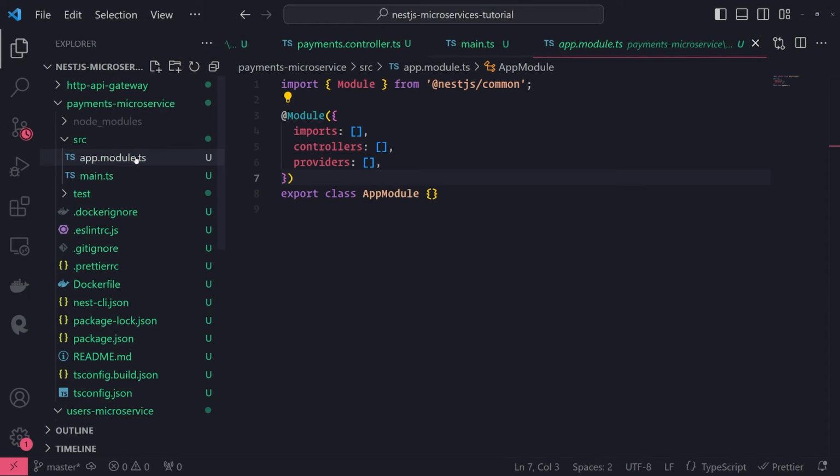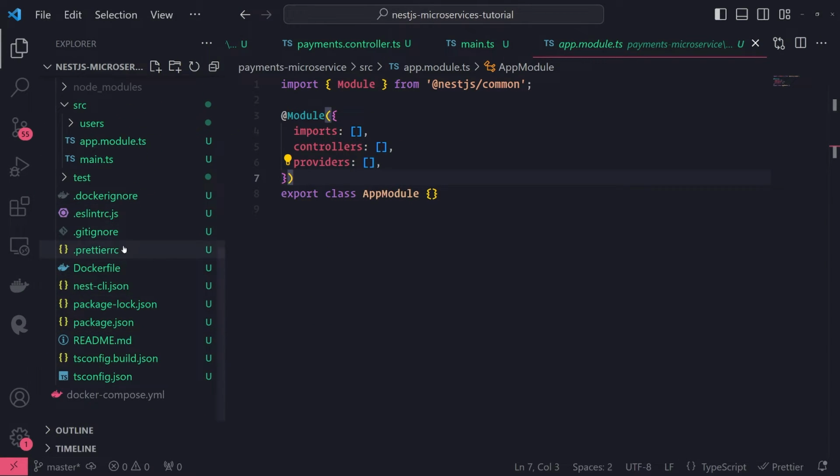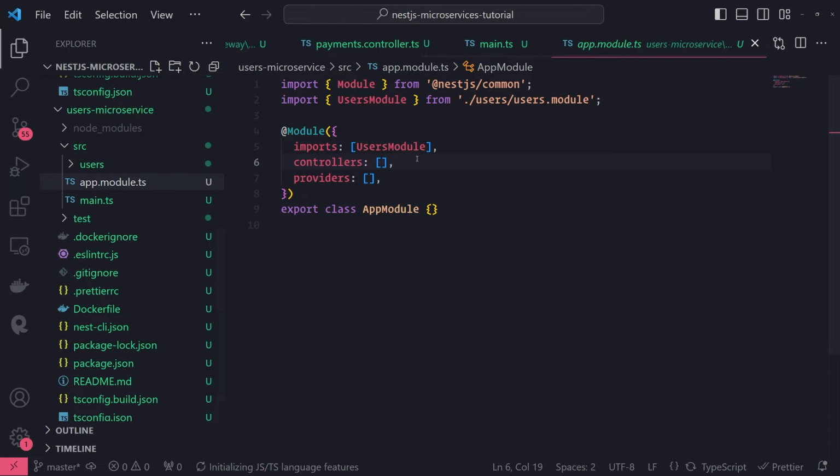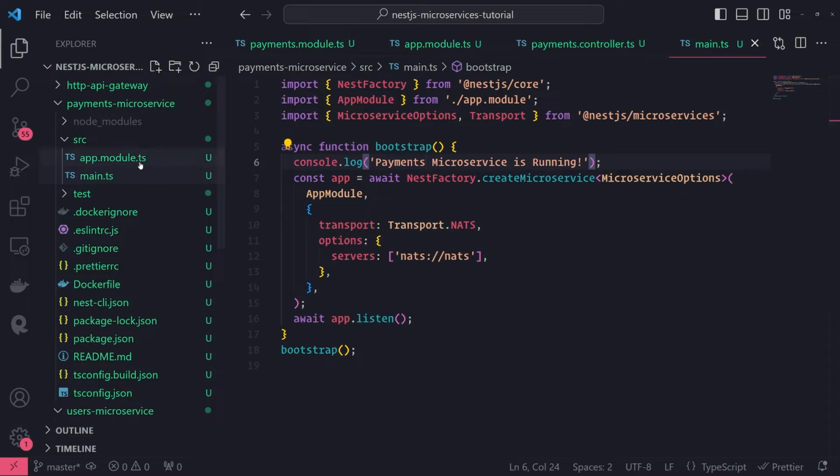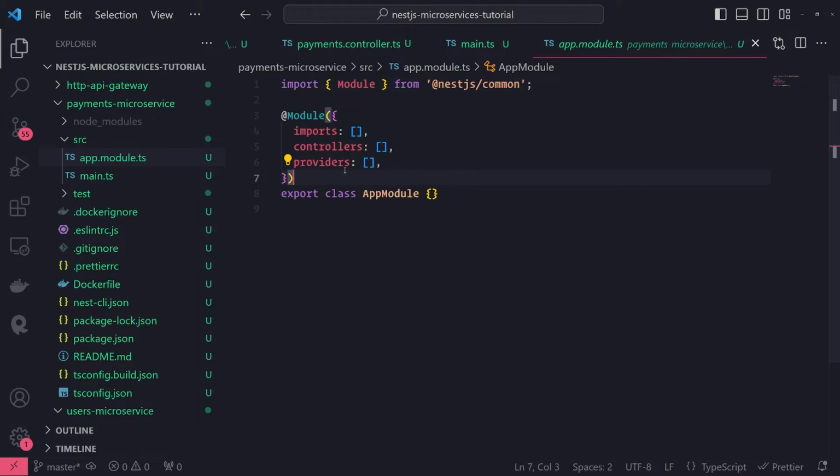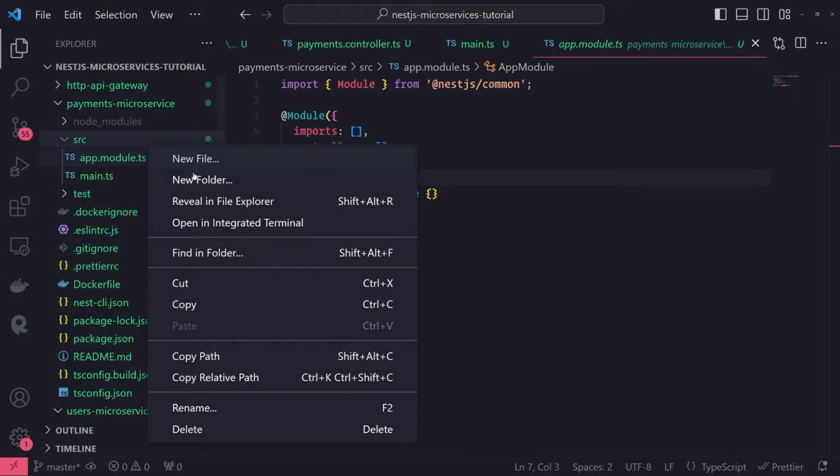Okay, perfect. And now we need to do the same thing for the app.module.ts. So we're going to set up a payments module as well, because remember, we need to have a microservice controller for our payments microservice in order to actually subscribe to those events from the NATS server. So I'm going to create a new folder.